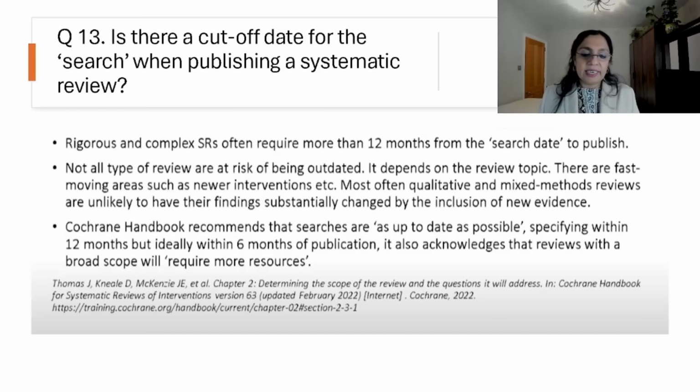The Cochrane Handbook recommends that searches are as up to date as possible, specifying within 12 months, but ideally within 6 months of publication. It also acknowledges that reviews with a broad scope will require more resources. So there is a recommendation by Cochrane that the search has to be updated when you publish, within 12 months or within 6 months of publication.